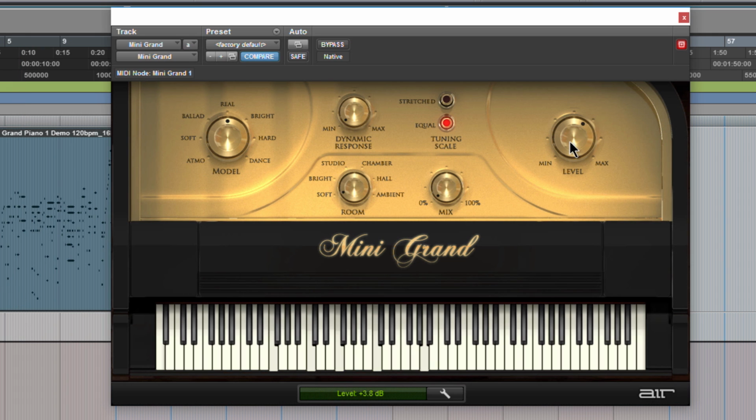I have to turn my level down because let's go up to max. Hear that? Now it sounds quieter. We can compensate with our volume. But the differences between those louder notes and those quieter notes is far different, okay? All right, so that is your dynamic response. I'll put it somewhere around there and compensate here. All right, moving on to our model.